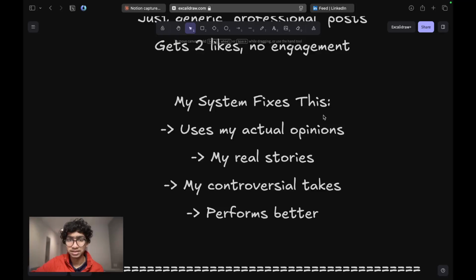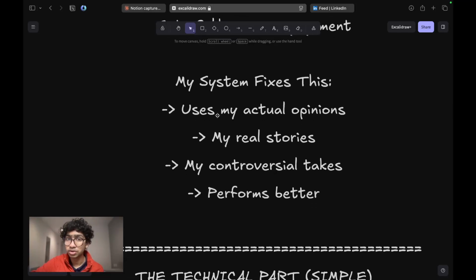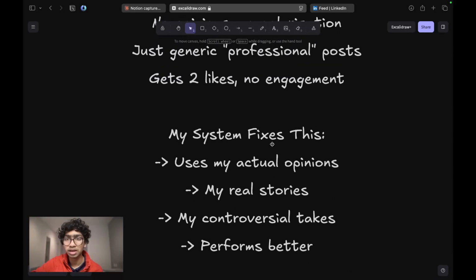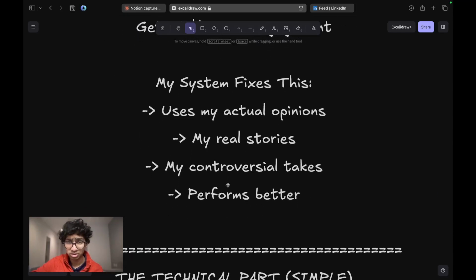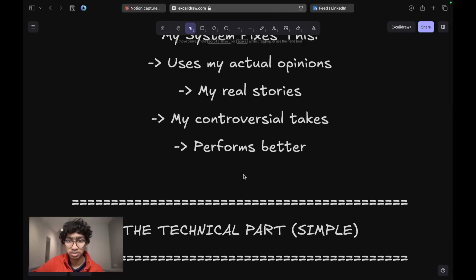And my system fixes this. As I said, it uses my actual opinions, and I've built this in a way where it uses all this polarizing language and my controversial takes on stuff, which is what actually performs better.